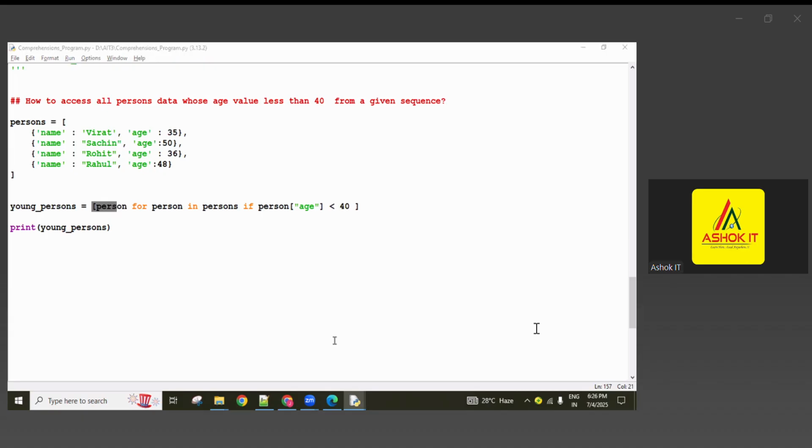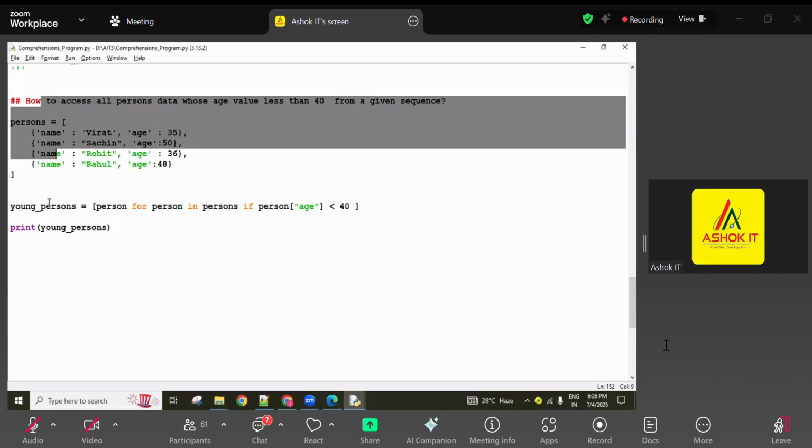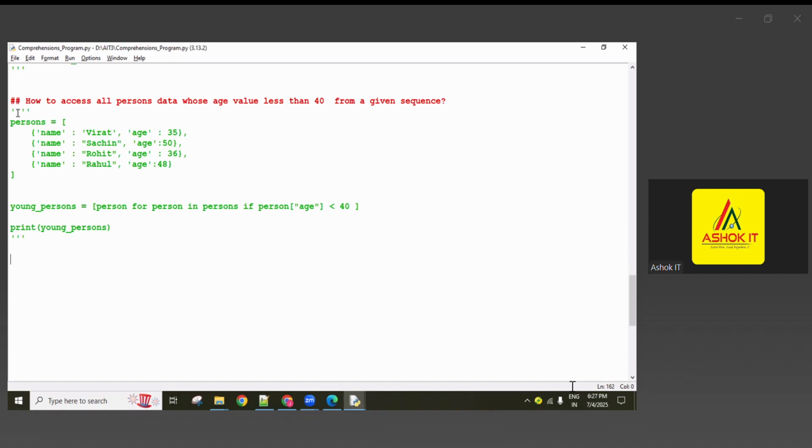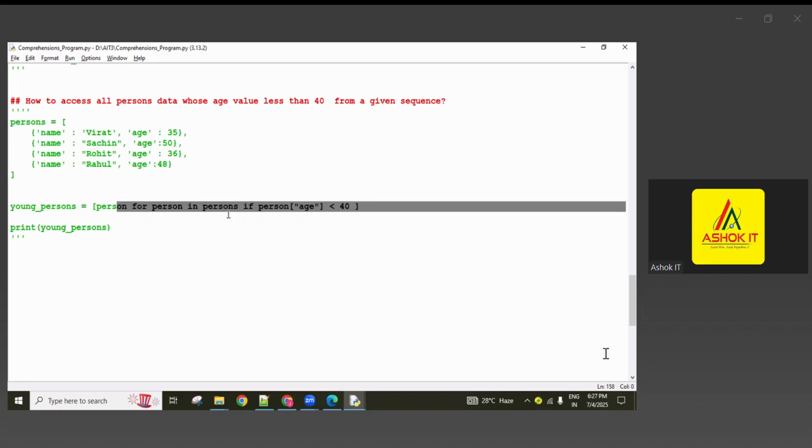Are you clear, guys? All of you. When they are giving a task like this, you have to think carefully, and using comprehensions you can write it more easily. Also, people who write the coding logic using the comprehensions concept will get the best priority. The interviewer is very satisfied if you write the logic using comprehensions instead of the normal logic.